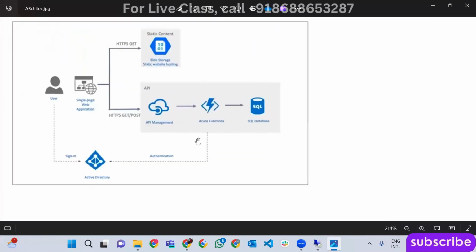How will it be done in real time? If this is the architecture diagram, how will you deploy it? Everything: the single sign-on, the authentication part, the APIM part, the front-end, the back-end DB. In real time, this is how it happens. This picture will be given to you.